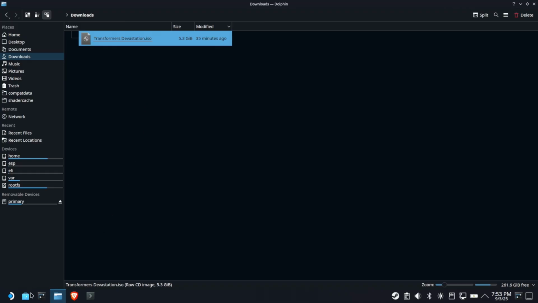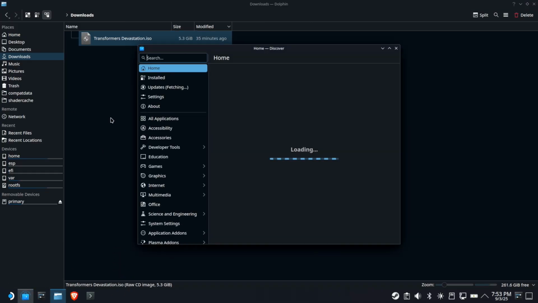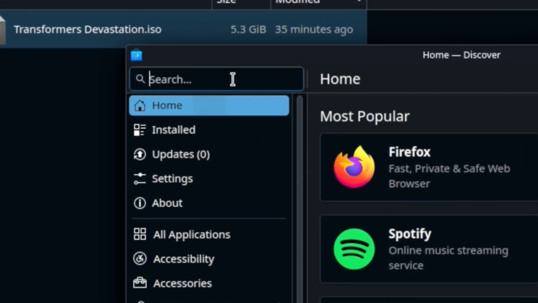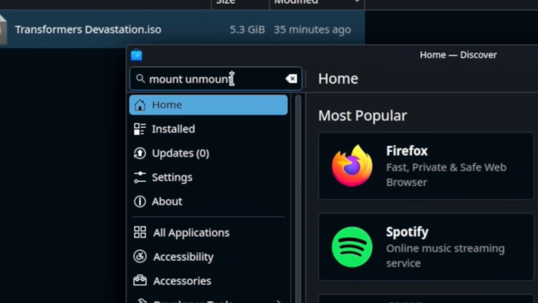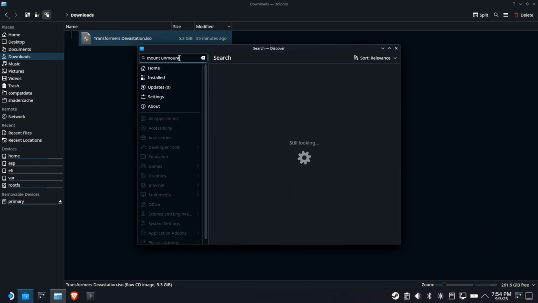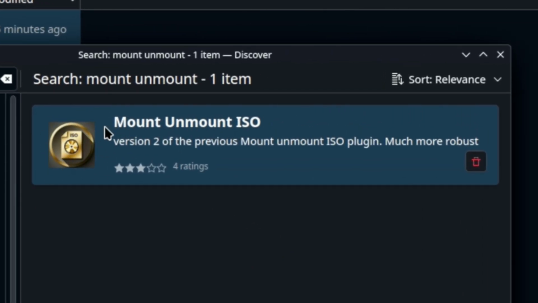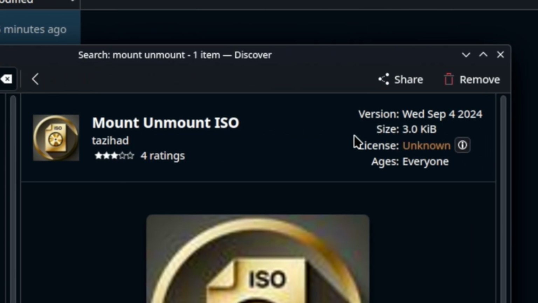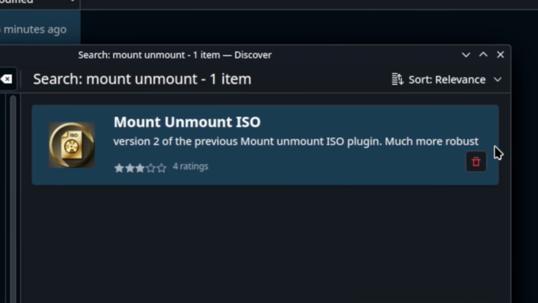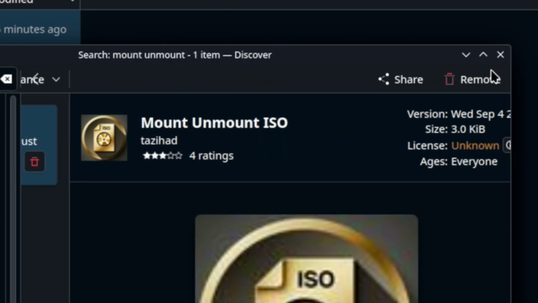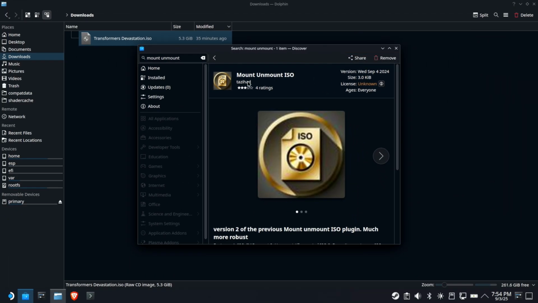We're going to go to the Discover Store. Type in mount, unmount, space in between. And you're going to see something called mount, unmount ISO. Now, this is the one you want with this gold-looking medallion thing. You don't want any other ones. It's very easy to get the wrong one here. I'm not sure why, but it is. So go ahead and install it. There's an install button, whatever. Install it.